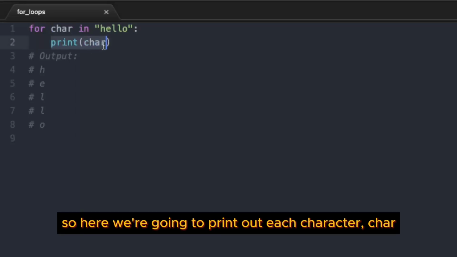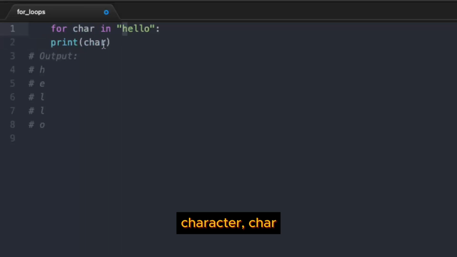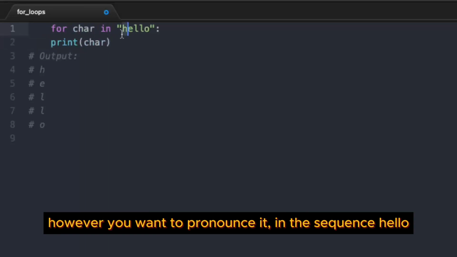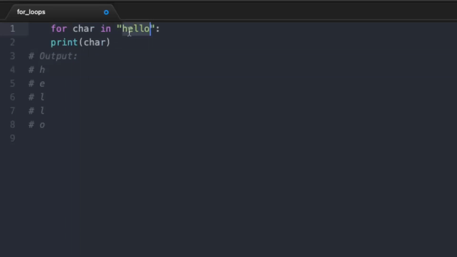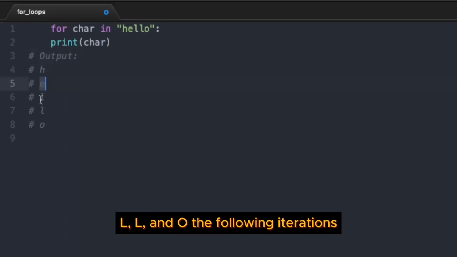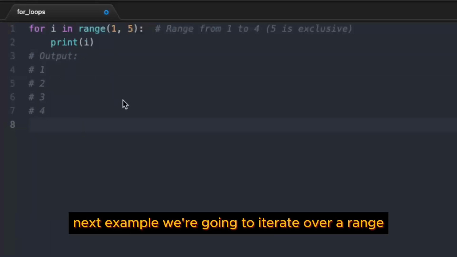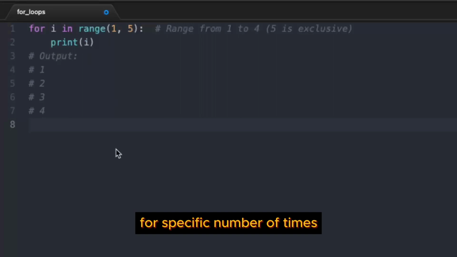So here we're going to print out each character, however you want to pronounce it, in the sequence hello. So our output will be H in the first iteration, E in the second iteration, L, and O in the following iterations. Next example, we're going to iterate over a range for a specific number of times.